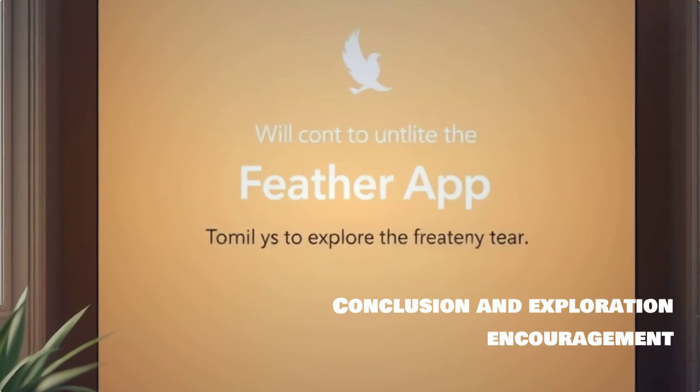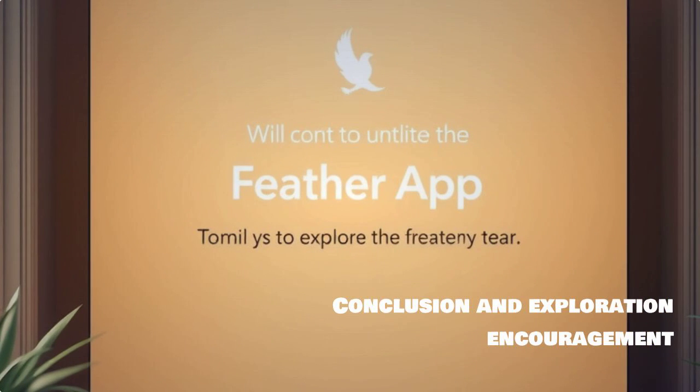Congratulations on installing the Feather app. Take your time to explore its fantastic features.